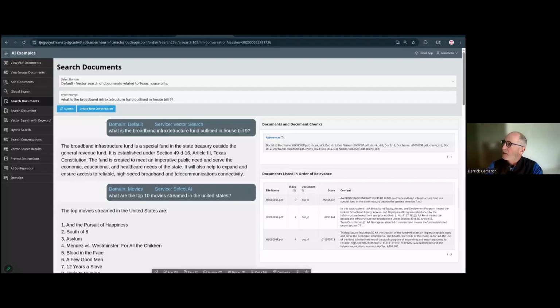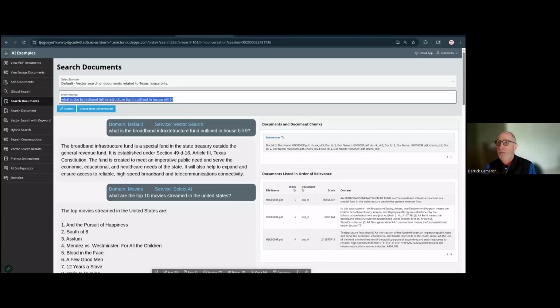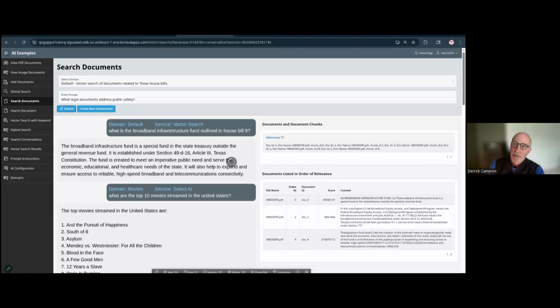So I'm going to ask one more question because I'm setting myself up for a follow-up question. And that is, what legal documents address public safety?